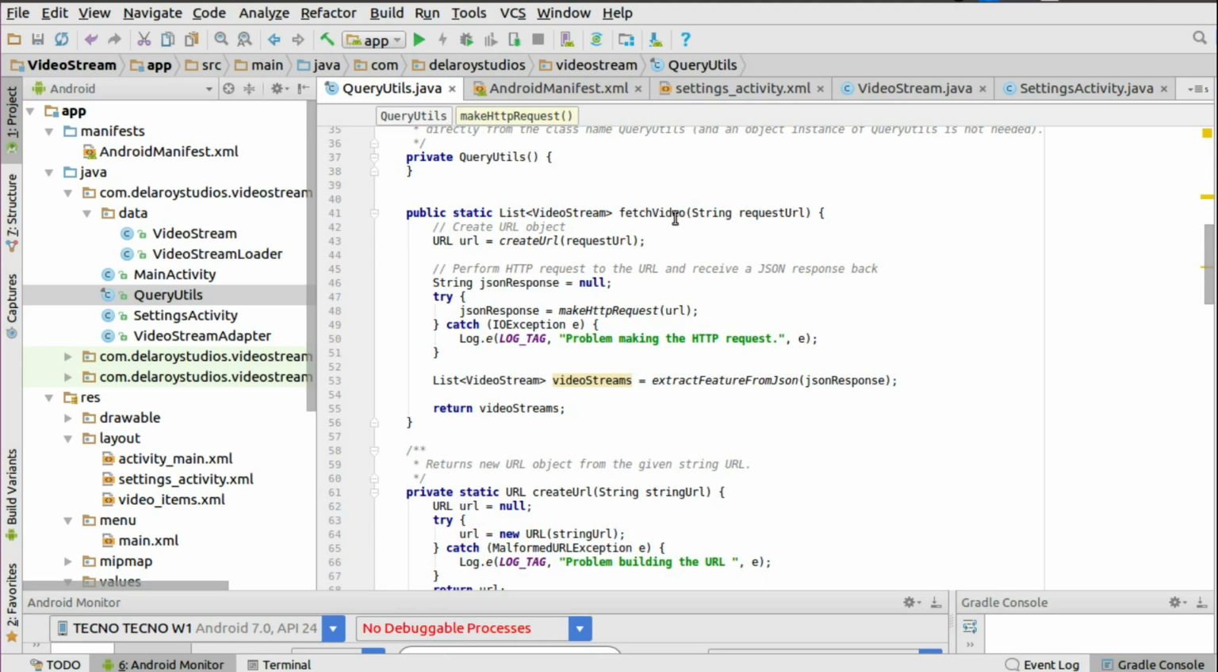The fetchVideo method that was called from the video stream loader expects the URL. Now you create the URL object. From that, you perform the HTTP request to the URL and receive a JSON response back, which is the JSON response you'll be expecting. You make the HTTP request around a try and catch block, and you'll be catching for an IOException, which could be triggered.